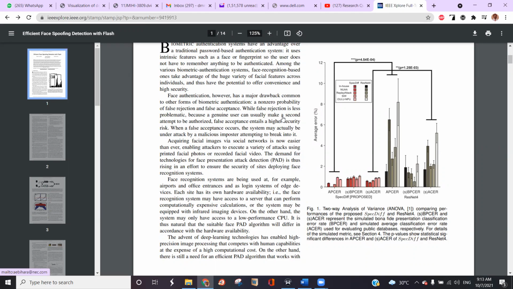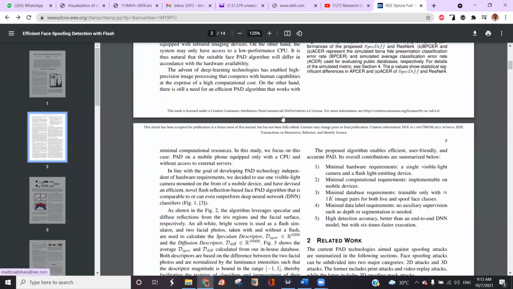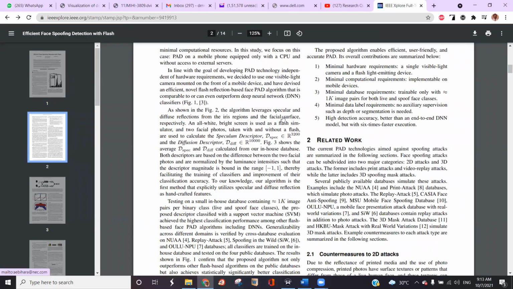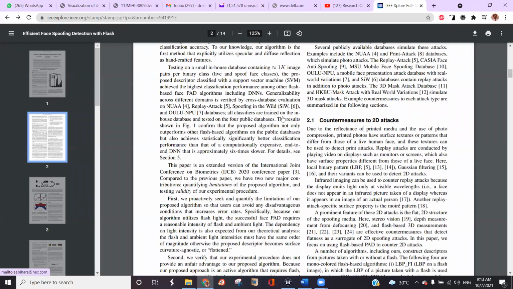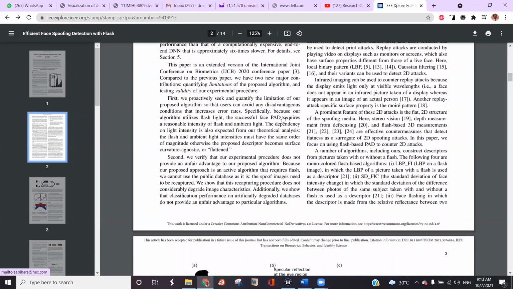Now I've got my face recognition. I narrowed down the topic as face spoofing. And I'm going to see how they are doing the proposed system, how they have created the database. All those things you can see here.